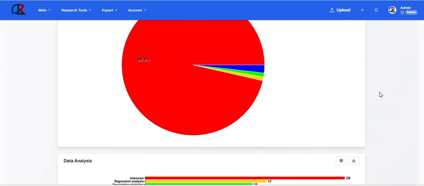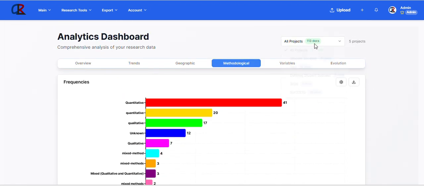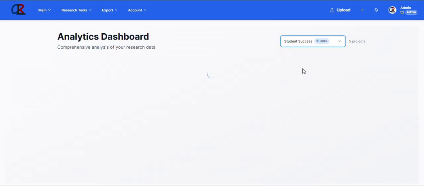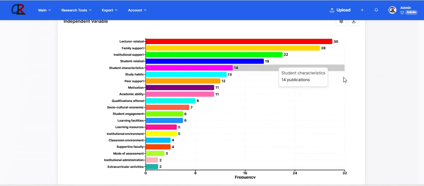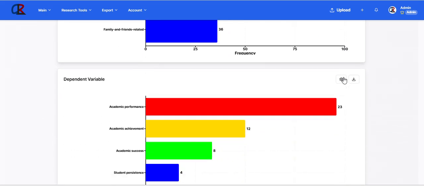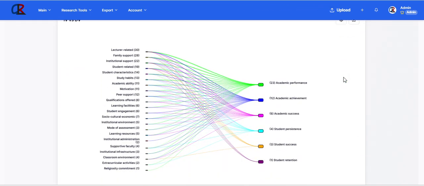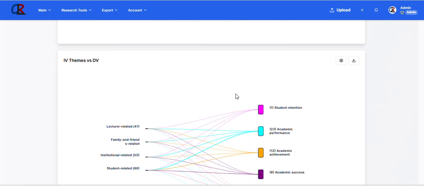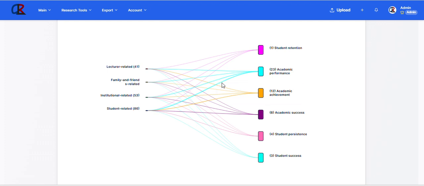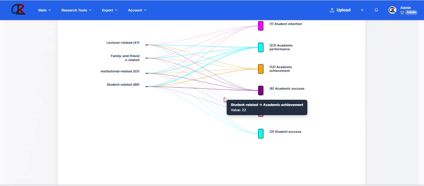In the Variables section, you will find frequencies for independent variables and their themes, dependent variables and their themes, keywords, and a network analysis. The network analysis uses sankey graphs to illustrate how independent variables are associated with dependent variables, showing how often they appear together in the sample papers. Sankey graphs are essential for understanding these relationships as they visualize the flow and magnitude of data between categories. The width of the lines is directly proportional to the quantity of the flow, allowing you to instantly see which independent factors contribute the most to a dependent variable.